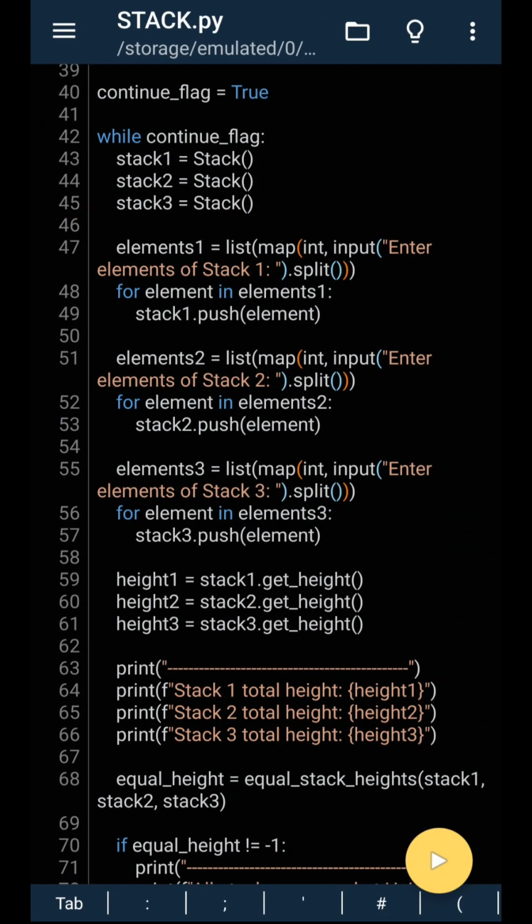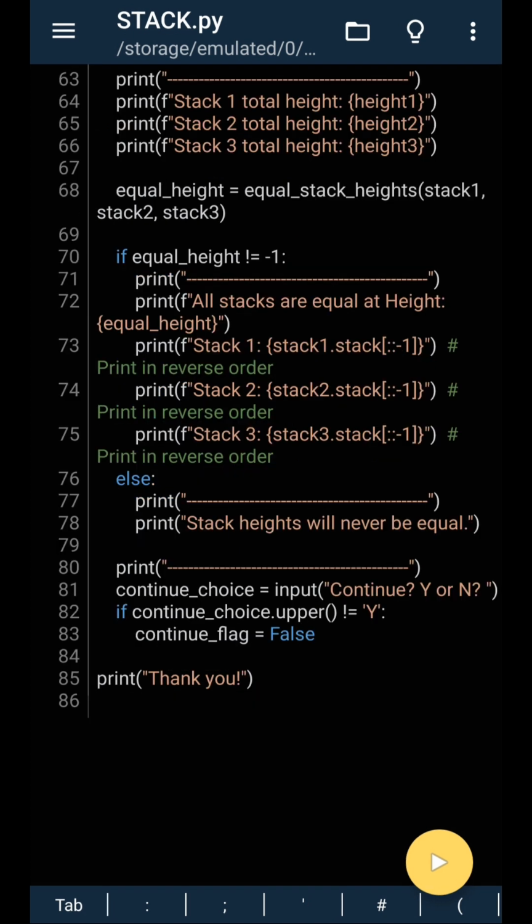This section of code initializes 3 stack objects, stack 1, stack 2, and stack 3, and populates them with the elements entered by the user through prompts. The rest of the code interacts with the user to input stack elements, calculate stack heights, compare stack heights, and print the result based on the comparison. If the 3 stacks have equal height, it will print all stacks are equal at height, and then the height, which is the sum they all share. If not, it will print stack heights will never be equal.